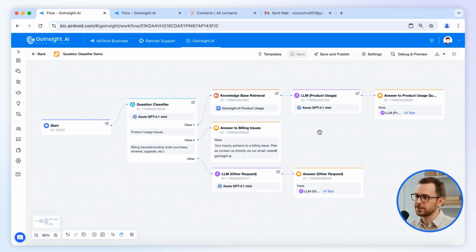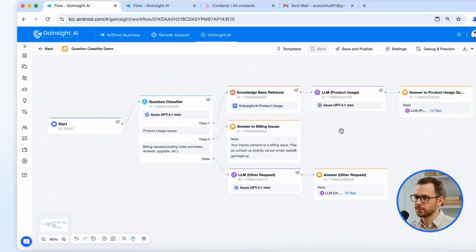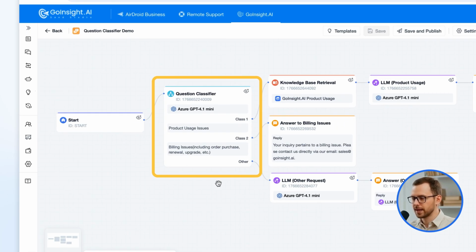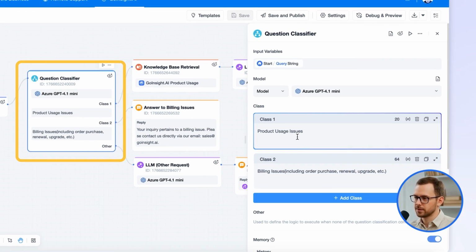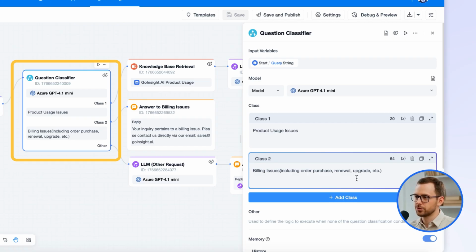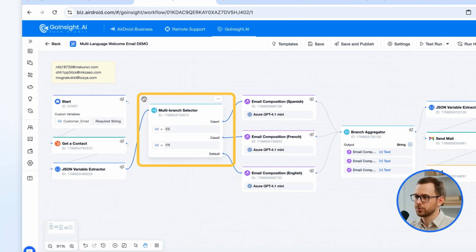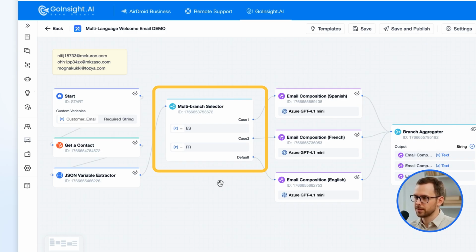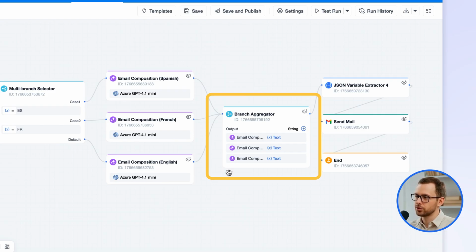Finally, let's quickly summarize these 3 nodes. Question Classifier is suitable for natural language intent classification, such as customer service questions or ticket type recognition. Multi-branch selector is suitable for routing based on variable conditions, like region or user tier. Branch Aggregator is suitable for merging similar branches to consolidate results, making the process more of a closed loop.